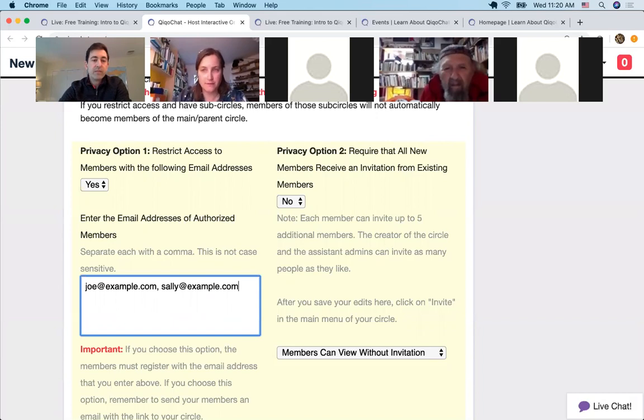Okay. Yeah. Clear. So also there was my other question: what hoops do people have to jump through when they want to join? That also means they do have to register, and if it's a private list, they have to register with the correct email. That is correct. It is free to create a QiqoChat account. It is free to create a circle on QiqoChat.